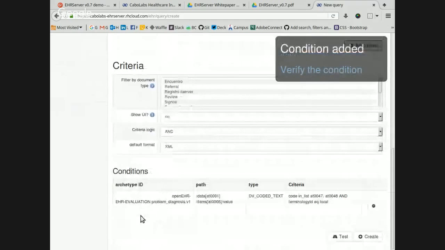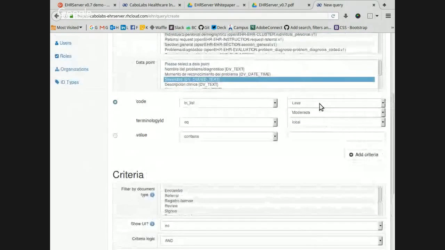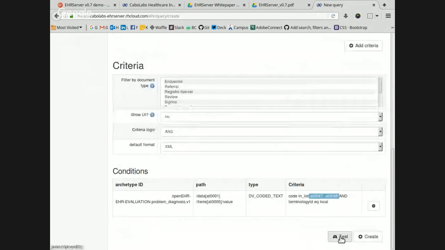So I can see here the criteria. I want the problem diagnosis. This identifies the severity. It says the type of information, it's a coded text, and the condition that I will use for querying is that the code on the severity is on the list of one of these two. These two represent low or moderate. So I can just test this query.